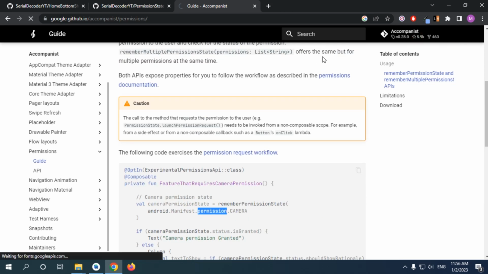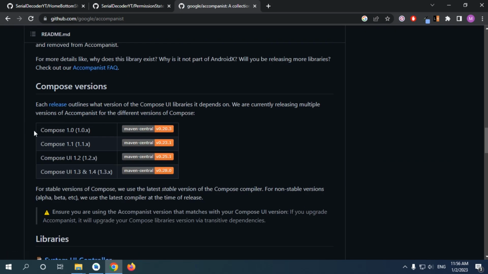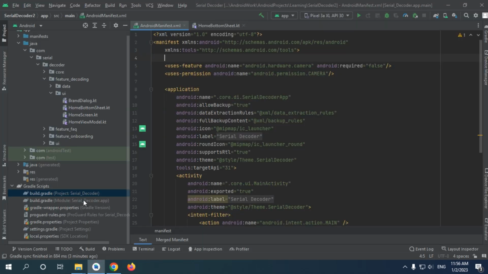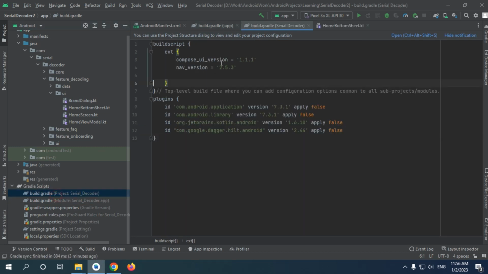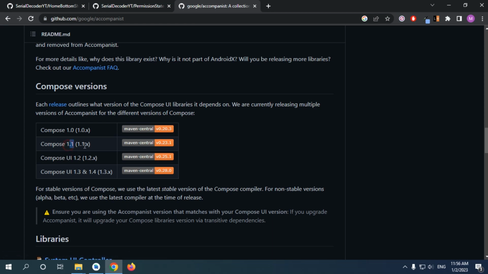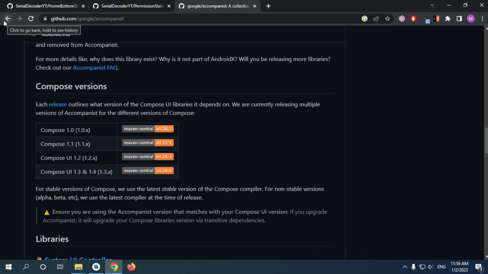But for Compose, you will probably have this kind of issue because based on your Compose, you need to specify the specific version. So for example, let's go to my project right now. We have Compose UI version, it's version 1.1. So I have this Compose version, so I will use this version of this library.